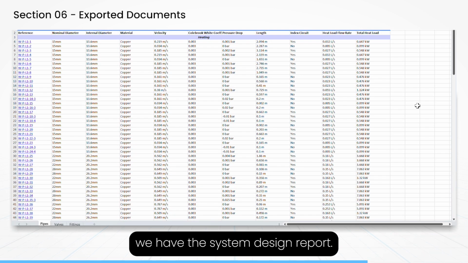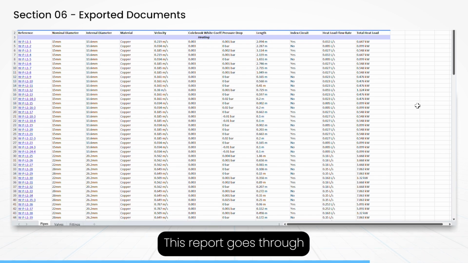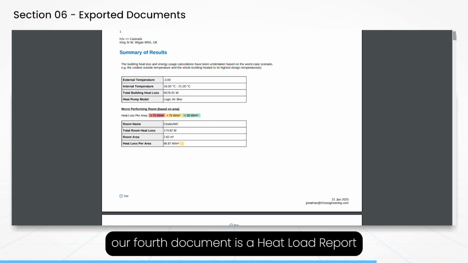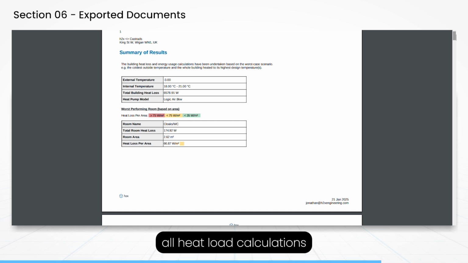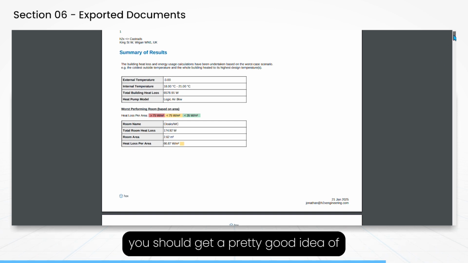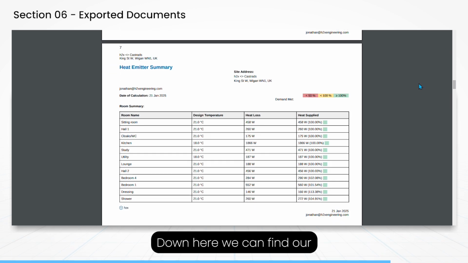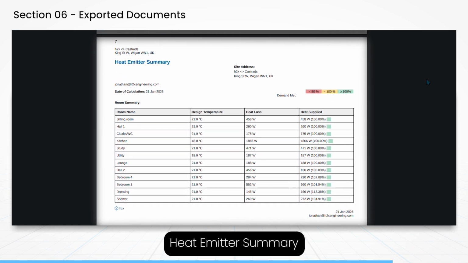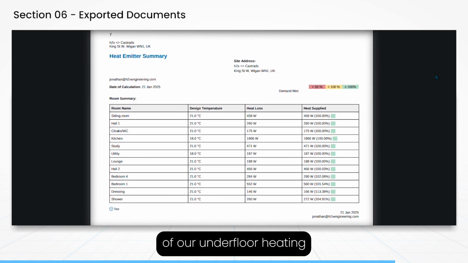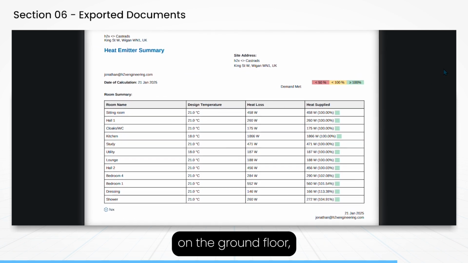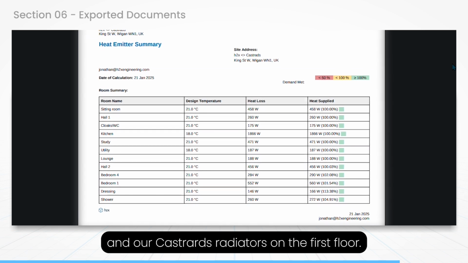Next up, we have the System Design Report. This report goes through all system information and technical calculations involved in this project. And last but not least, our fourth document is a heat load report. That includes all heat load calculations involved in this project. And if I just scroll down here, you should get a pretty good idea of just how in-depth this information is. Down here, we can find our heat emitter summary, showing the overall effectiveness of our underfloor heating on the ground floor, and our Castrads radiators on the first floor.